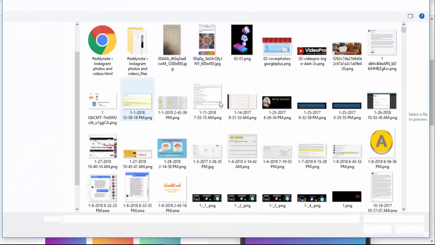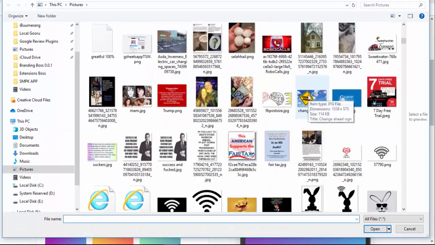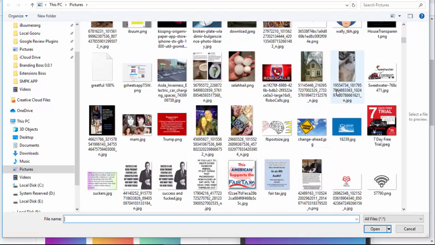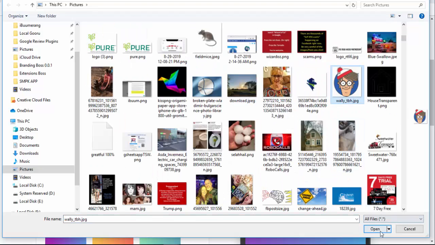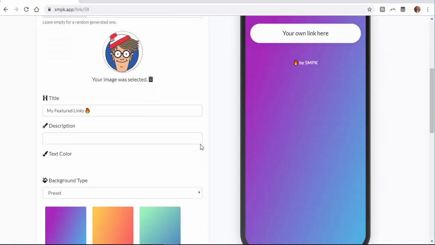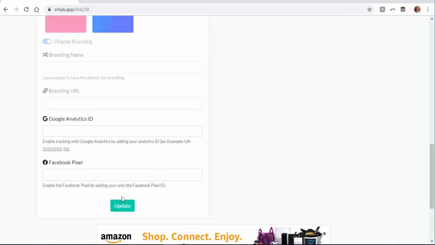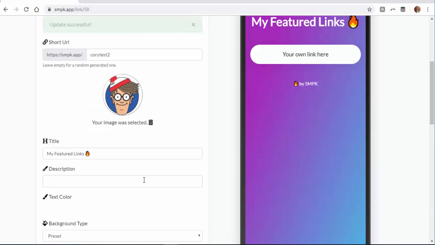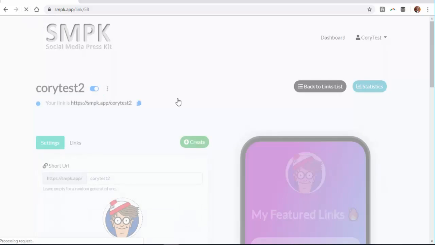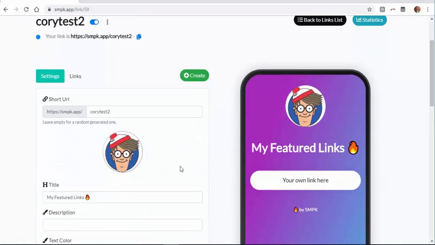In this case, I'm going to just upload an image of Waldo. Where's Waldo? Where did he go? I just passed him. There he is. So where's Waldo? I'm going to put that in there. And then there he is. Now, it's very important as you move along to click update. Okay, you need to click update every time because that way, once you click update, it saves it so you don't lose your work. And you can see now there's Waldo.